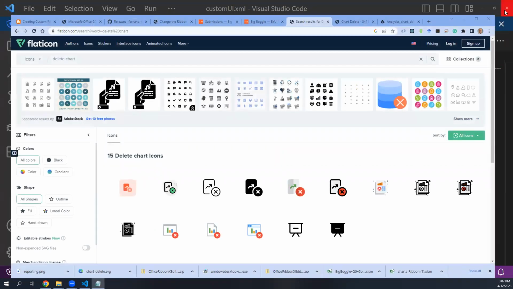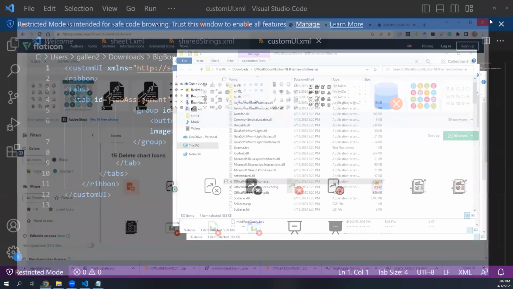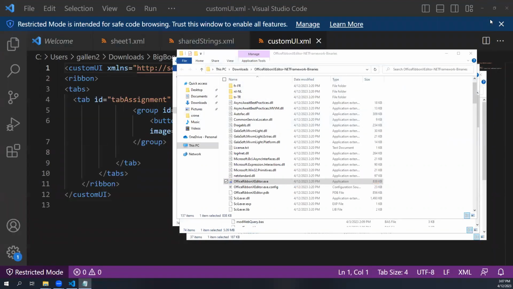Yeah, go ahead. Image that's bigger or smaller. Yeah, if you put an image that's larger than 32 by 32, it's going to shrink it down to fit in there. And, you know, it's not going to look great, but it'll be okay.